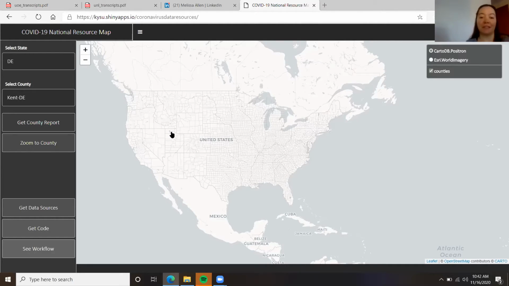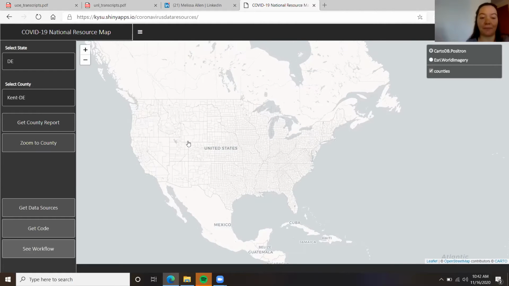But yeah, so this is just a little piece here for anybody interested in where to start with mapping in R Shiny. Yeah, I think I'm finished.